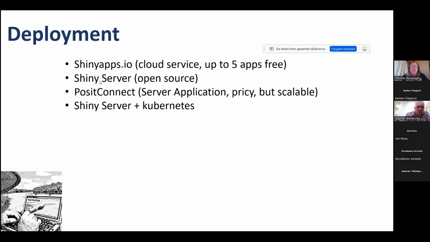If you are a little bit familiar with server administration, you could use the Shiny Server application, which is open source, to install your own Shiny server in a Linux or Windows environment, if you have your own server or you have the ability to get a virtual server in the cloud, which is not a problem, of course.